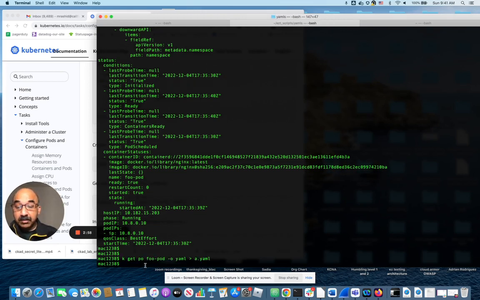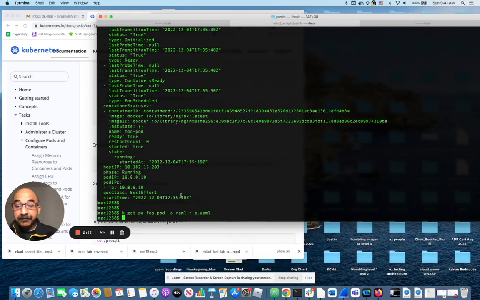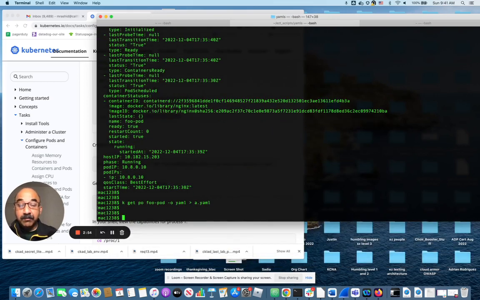Let's make the window shorter so you can see better. So now we have the pod YAML in there. So let's kill the pod. Let's kill it later after we get it. So let's edit the YAML file.